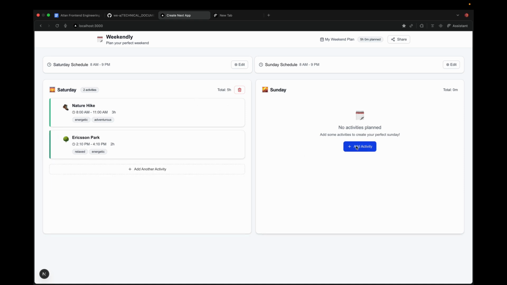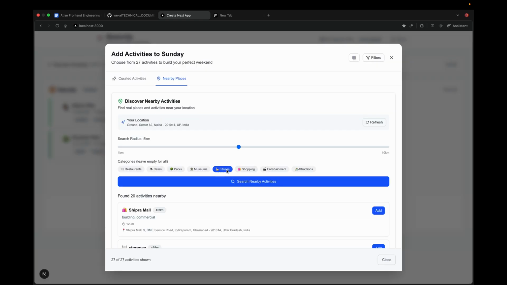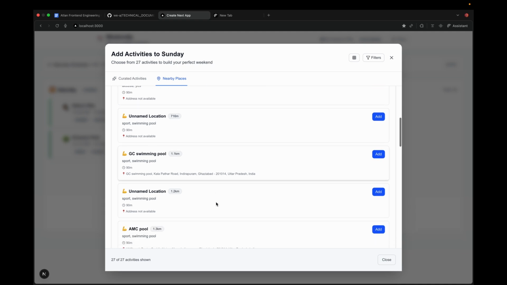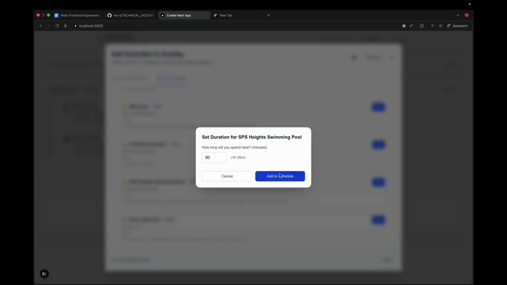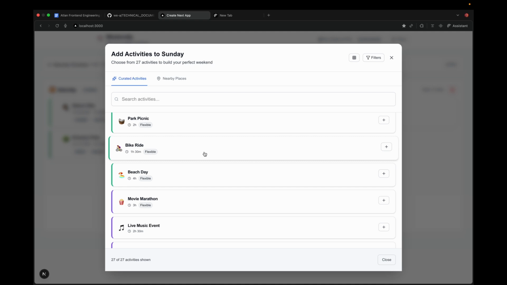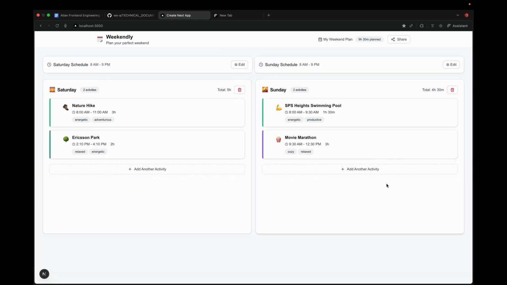Same, I can plan activities for the other day based on the location. Maybe I want to start with fitness on the Sunday. I got some of the gyms that I have, swimming pools. So I would like to start with the swimming pool. Then I can add this for 90 minutes. And along with that, I can also add the curated activities like a movie in this time.